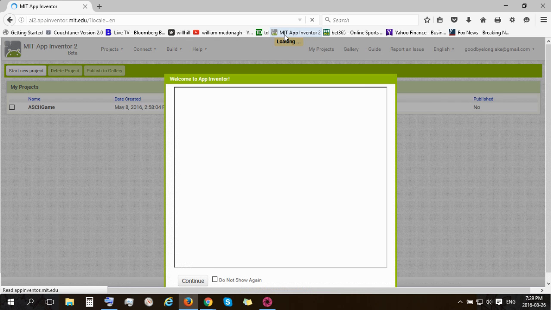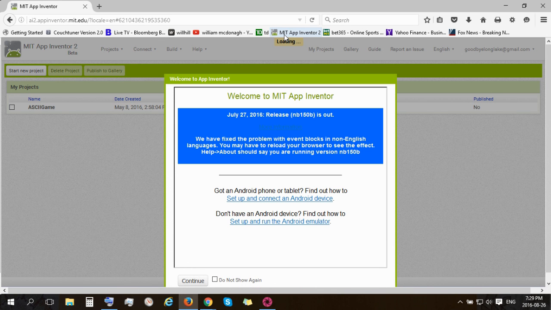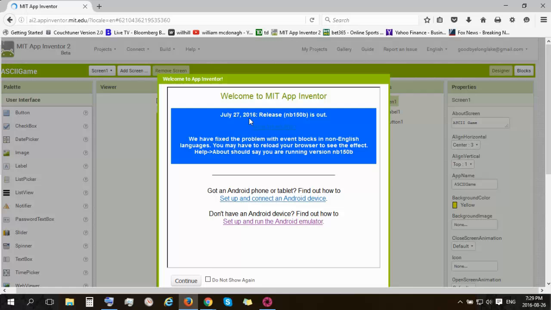Now he's telling us here, welcome to App Inventor, July 27th release, NB150B is out. Well, I loaded this app about 3 weeks ago, so we obviously have the latest edition. I'm not sure what he's trying to tell us here, but for now we're going to skip that. But we'll remember that NB150B is out. So we'll find out. Continue right here. We just want to continue.